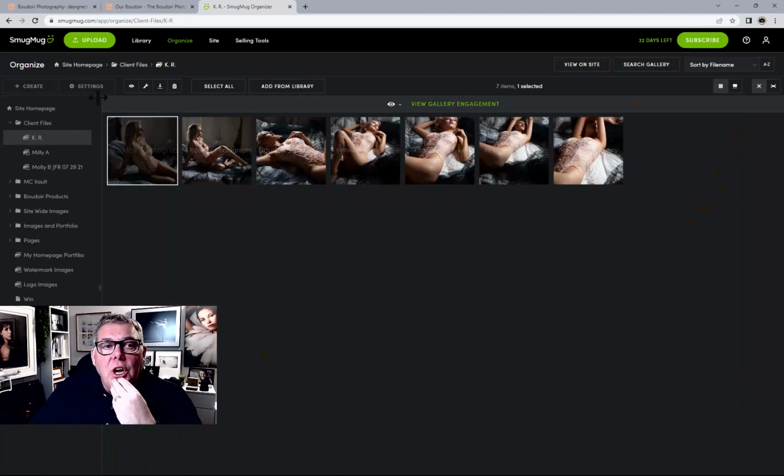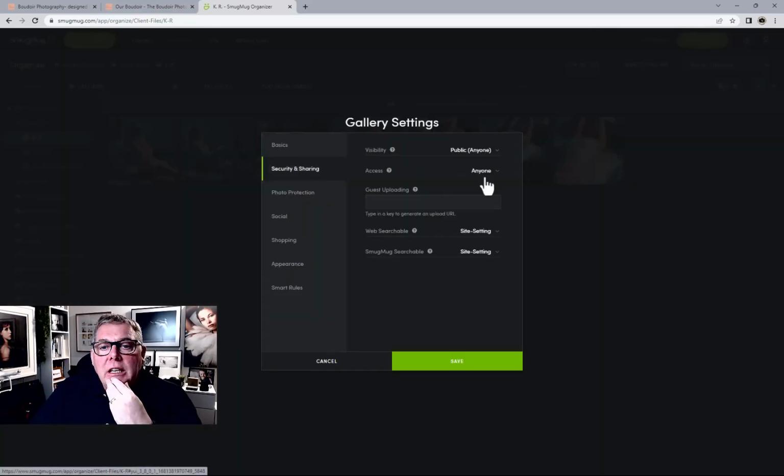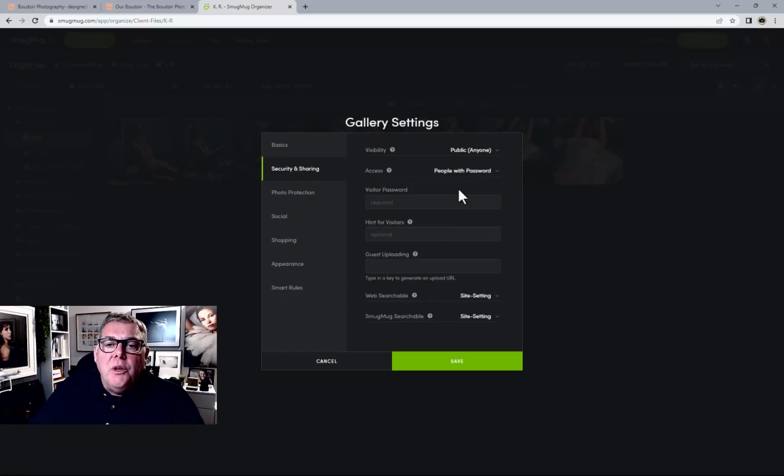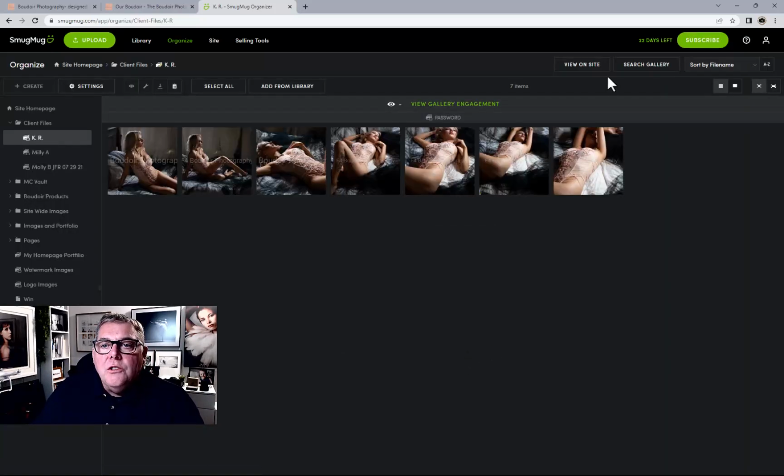So in this case, if we go into settings and look at the security, we can see that anybody can view this at present because we haven't put a password on it. For all your client galleries, with the exception perhaps of weddings, I would absolutely put a password on here so you are controlling it. You can see some of the passwords that we used in the past. Let's just do 123 for now, just numbers, and press save. And then we're done.